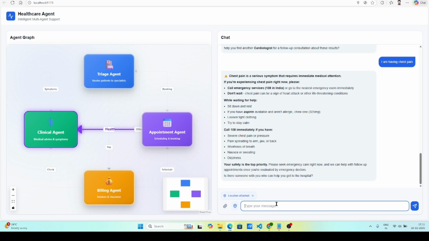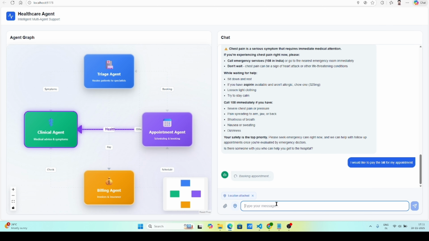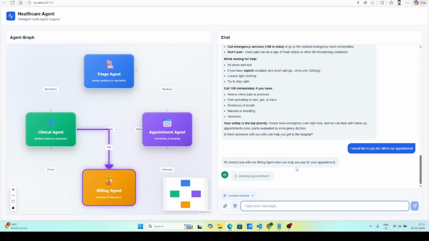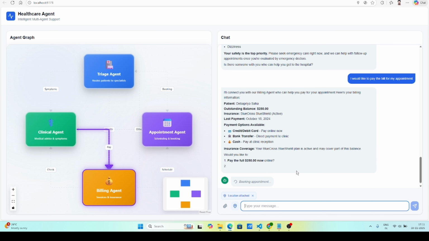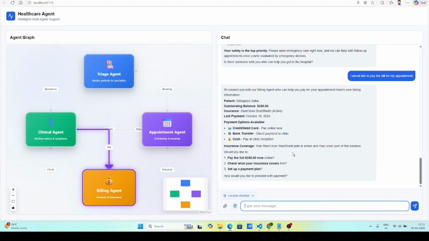And now I would like to show you how we can move to the billing agent. So it has transitioned to the billing agent, as you can see from the left hand side, and it is showing that there is an outstanding balance of 250 and my insurance is active, and would I like to pay the full $250 now or later. So this is all dummy data. This all can be integrated with real life data points.